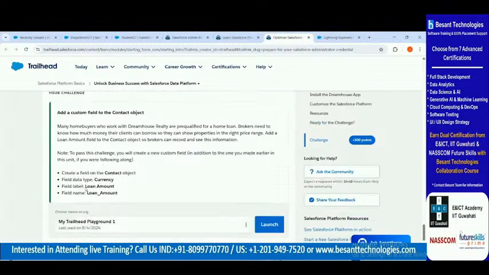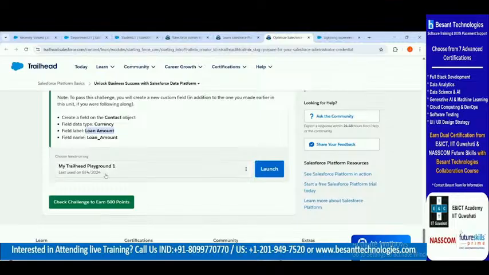Then they will ask you to create a loan amount. This is the one the system is going to check in your org, whether the loan amount is there. If you complete it successfully, it will give you 500 points. See, this is the way you have to complete these exercises.